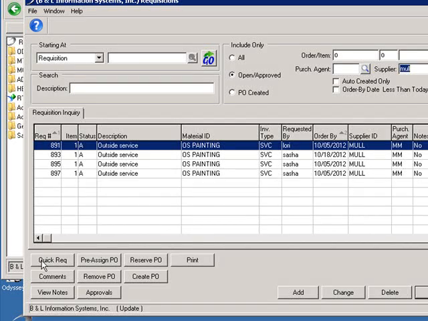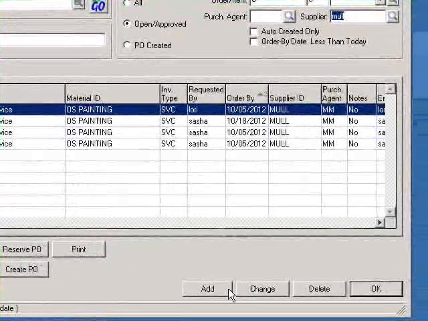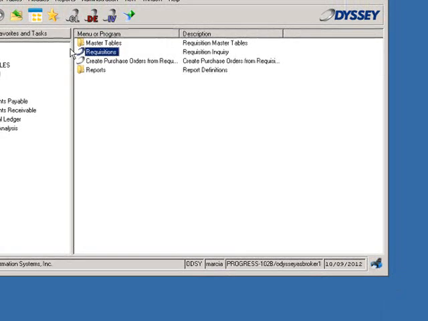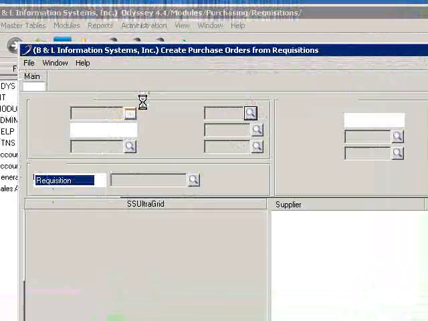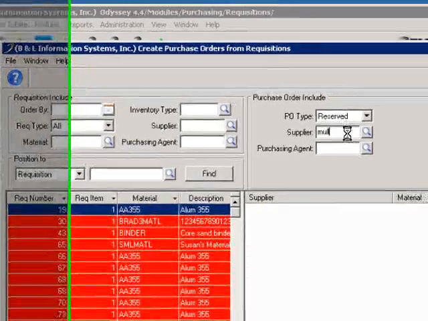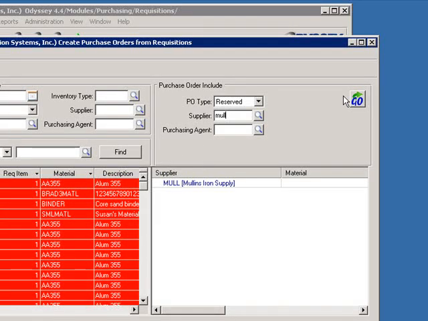Here we can do a quick requisition if needed. Pre-assign a PO number. If someone calls you, you don't have time to actually put it in, you can reserve a PO number and put the PO in later. Comments, view notes, approvals, remove PO, create PO, print. All of those things are available. And to create a PO from requisition, you would come into here and let's create one for our supplier.